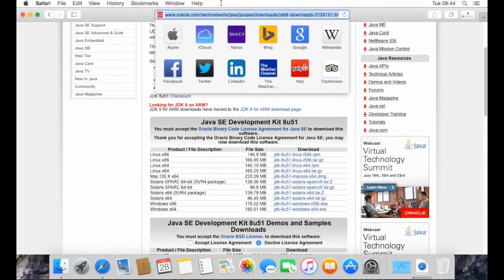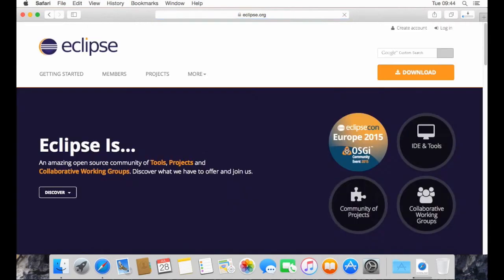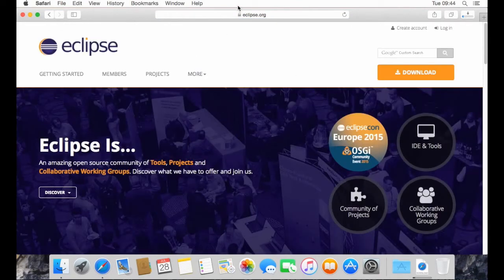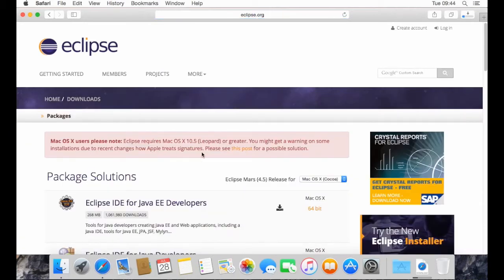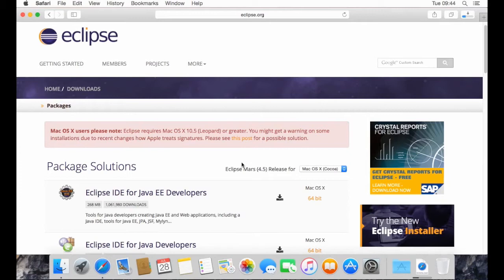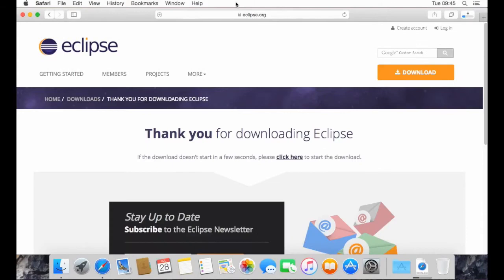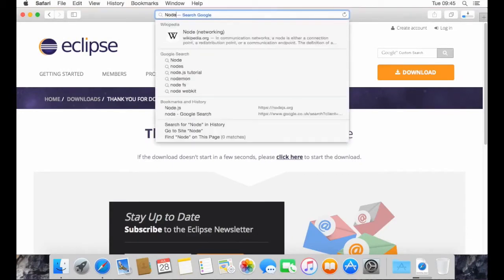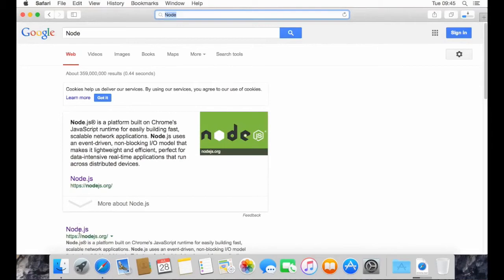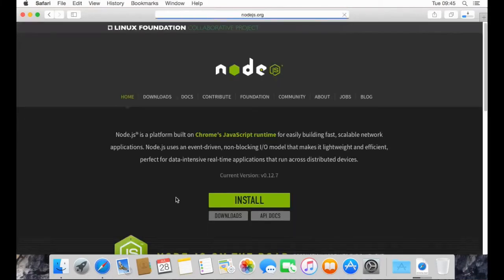While that's downloading, go to the Eclipse site, eclipse.org, and we want to go into the download section. We're using Eclipse Mars, so the very latest release, and we want the Java EE for developers, and again the 64-bit. Next thing we're going to install is get the Node package, so nodejs.org. If you just click the green install button, it'll download the correct version for your platform.